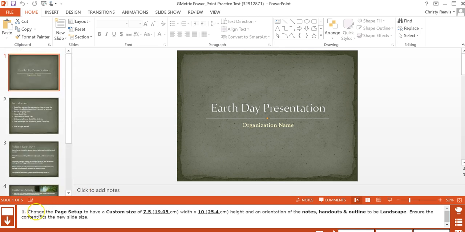So the first question says, change the page setup. Do you notice how that's bold? That's on purpose, because that's what we need to find. We need to find our page setup section, and that's where we're going to be looking. So pay attention to those words in bold. Change the page setup to have a custom size 7.5 width by 10 height, and an orientation of the notes, handouts, and outlines to be landscape. Ensure the contents fit the new slide size.